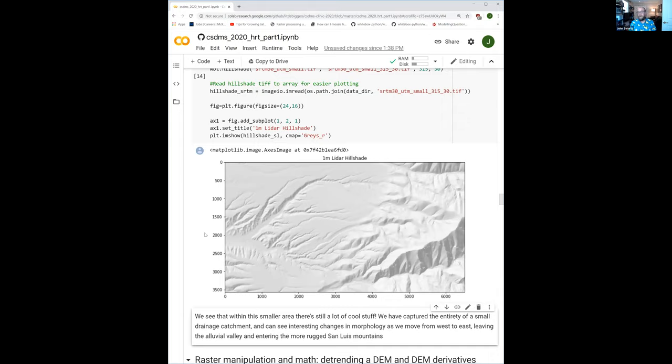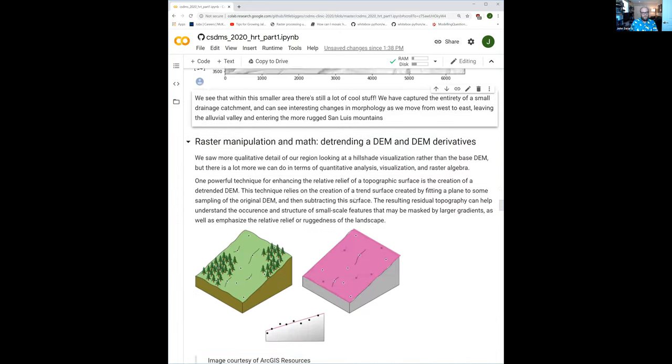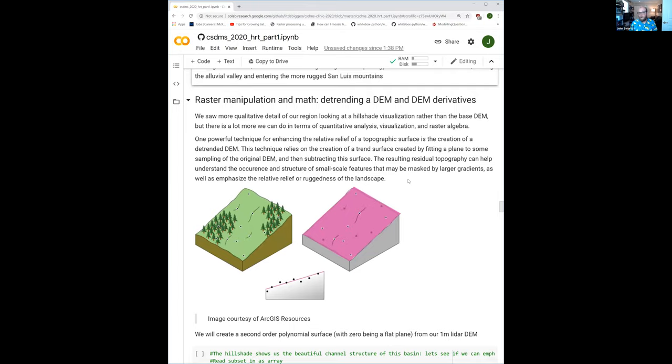And again, over to the west would be the Rio Grande River, which all these are flowing into. Okay, so let's then start playing with some of the more advanced things that we can do with raster data and high resolution topography using tools like WhiteboxTools.